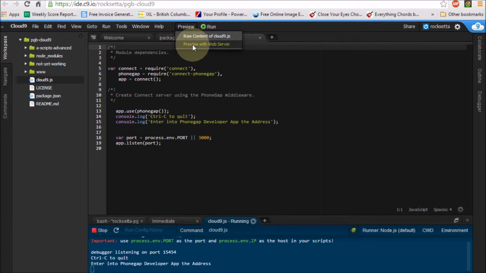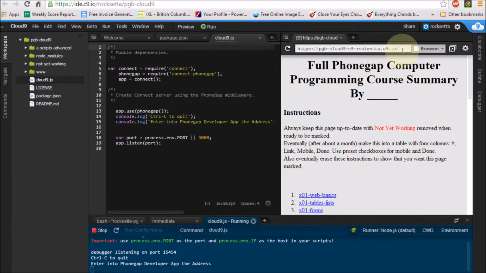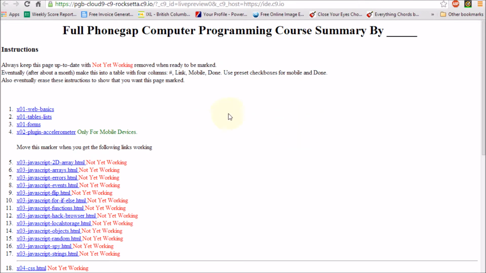So we're going to preview that, and let's see there. It seems to be up and running. I'll make this full screen. So this is what it makes. And this is very important because that is the URL you are going to plug into your Phonegap developer app. I'll show that in a bit.